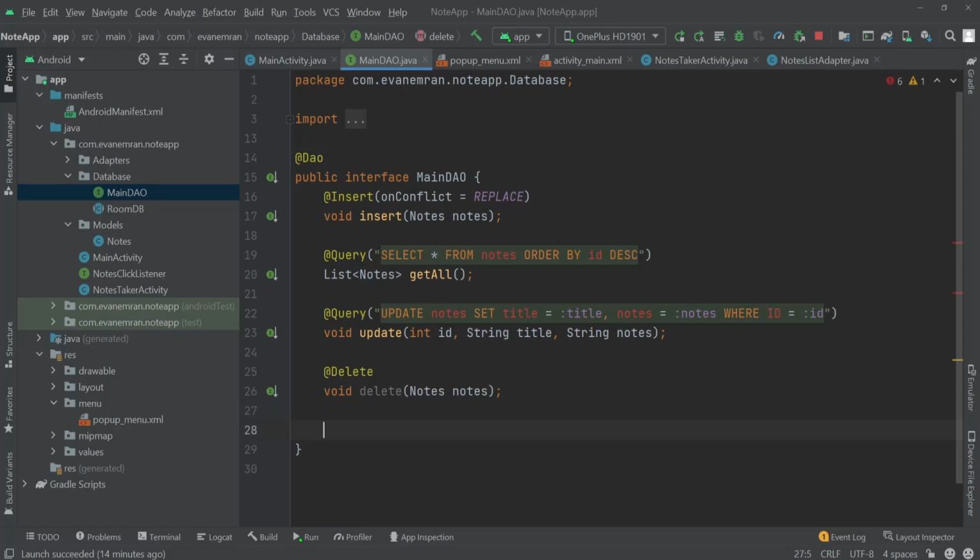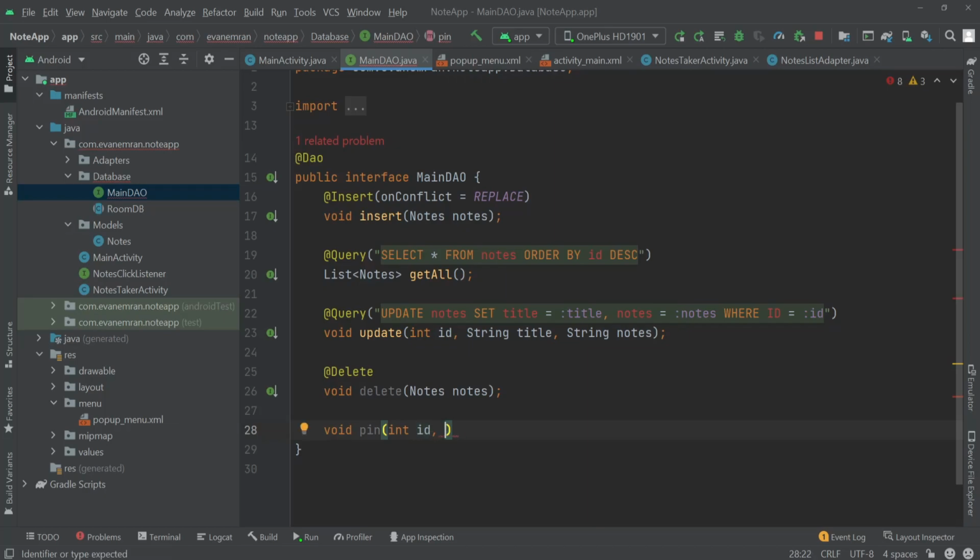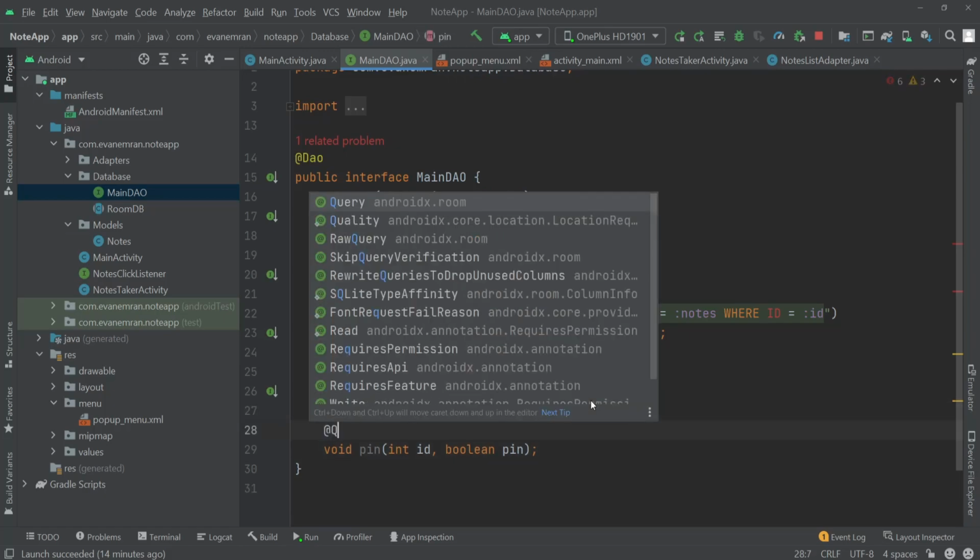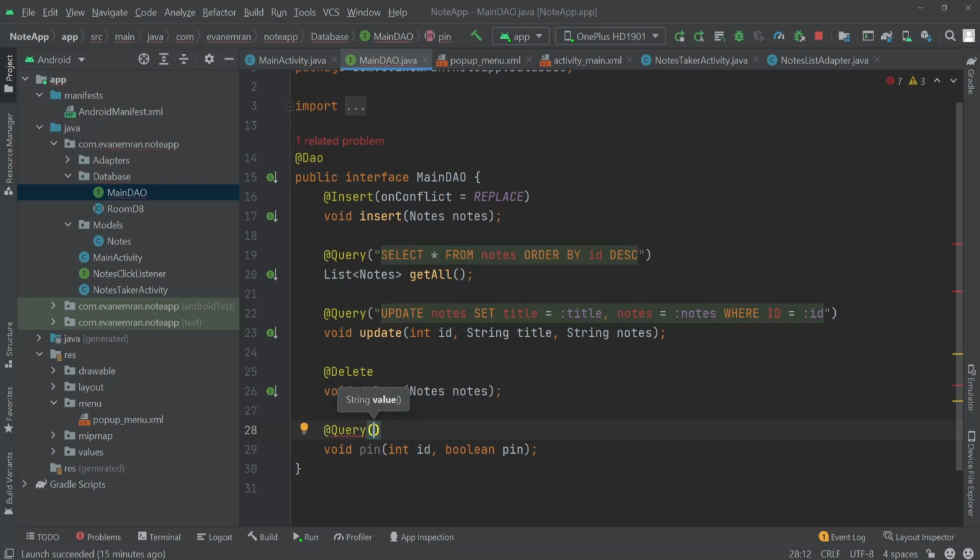So here after this delete, I'll create another method which is void pin, and here the parameter of this pin will be the int id and a boolean value which is pin. Okay, and it should also be a query, so I'll add an annotation of query. So here we need to write the query, so I'll just quickly add that.